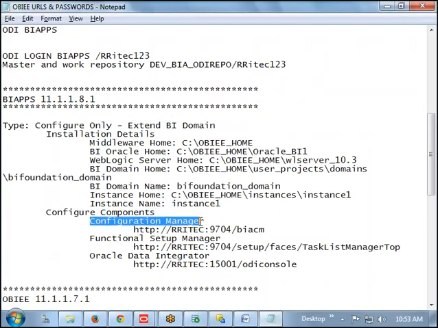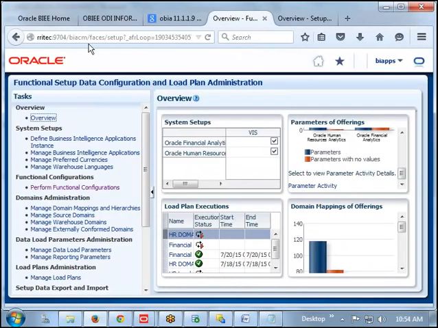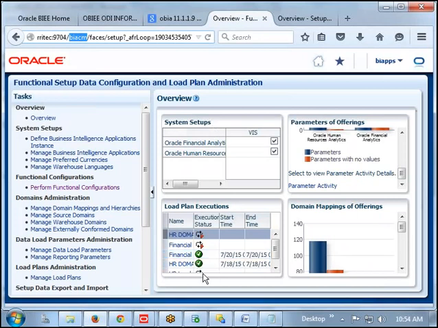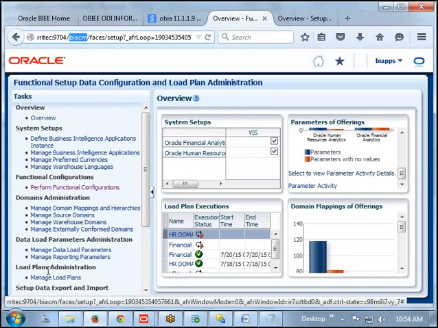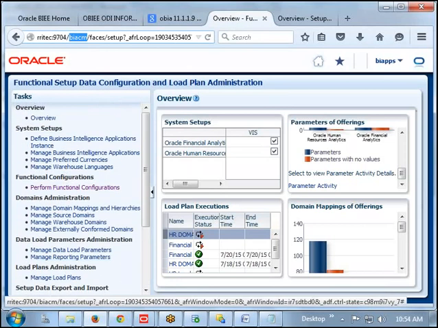One is the Configuration Manager, known as BAACM, Business Intelligence Applications Configuration Manager. This is one component we are going to get. What is the main functionality of this BAACM? This is the place where you are going to run your execution plans, I mean load plans, and monitor what is happening. The main activities we are going to do from this window only. Whatever you are seeing on the left side, one by one option you have to learn. We should not leave any of the options here.